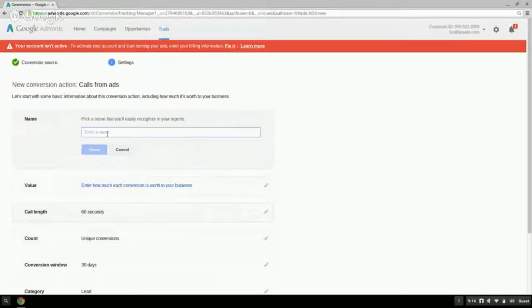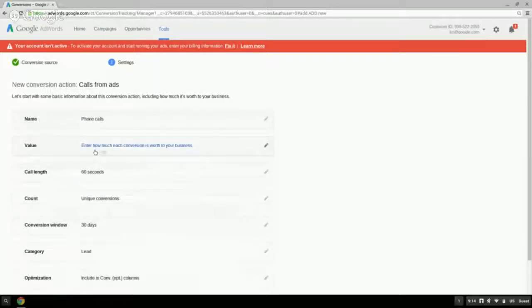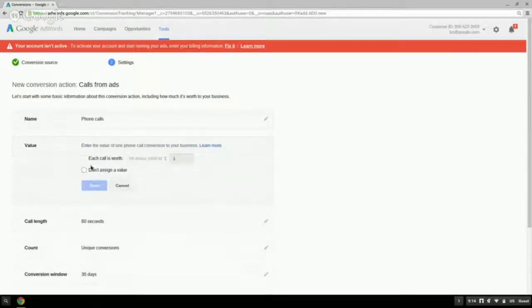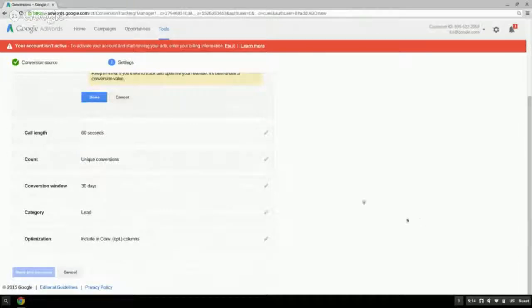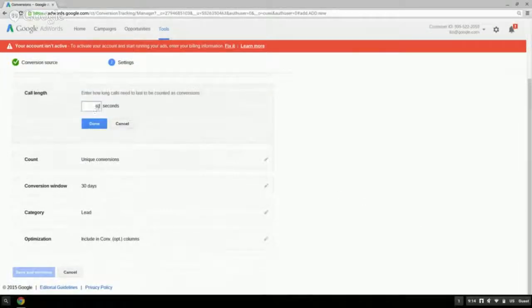For this conversion, we're going to call it phone calls. In this case, you can actually enter a value of how much you think a phone call is worth if it actually leads to business, or you can decide not to assign a value at all. Let's just not assign a value for now. Here you can also see what the call length has to be in order for it to be counted as a conversion. This is really important. Sometimes if you set it up way too high, especially if it's a small inquiry or something, it might not be counted as a conversion. So we usually recommend going with the default of 60 seconds. However, you can always change this to whatever number you'd like.